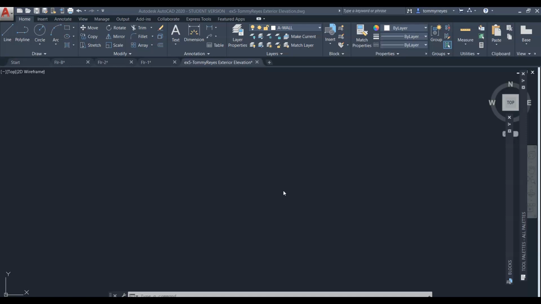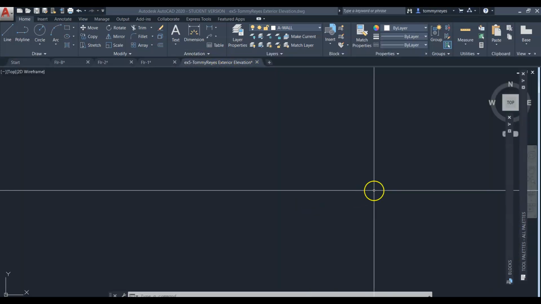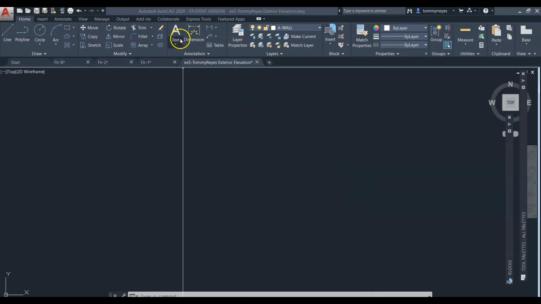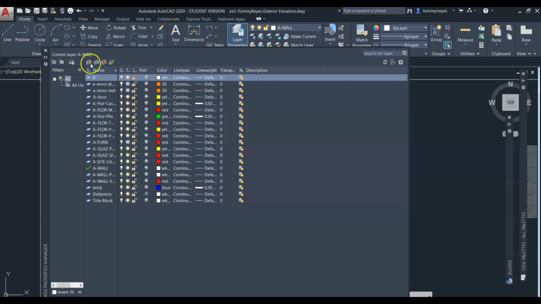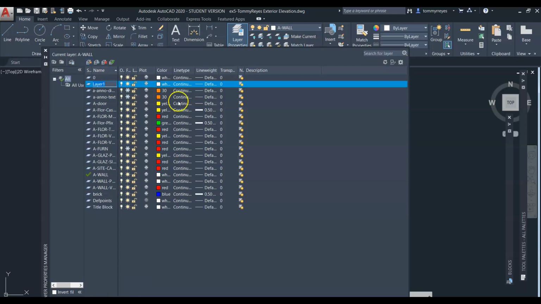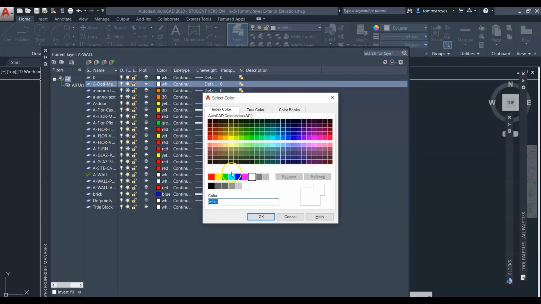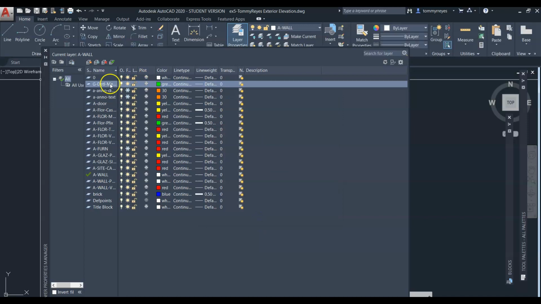So, we are on page 5-1, and I created a new drawing. I called it Exterior Elevations, and now we have to create a layer. So go ahead, create a new layer. Oop, where'd it go? There we go. Call it G-MEDM, and the color is green. And we need to set this to current.